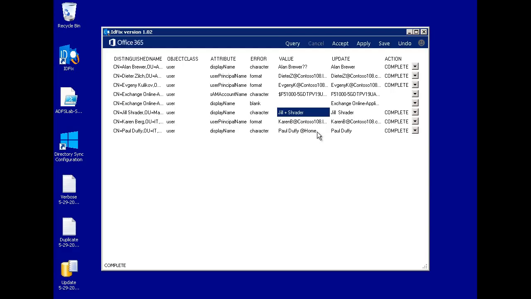All these changes will be picked up by the IDFix tool, and you can perform the necessary changes like the correction of the UPN name, the display name, the user principal name correction, and again the display name correction. So I have gone ahead and performed the edit task on these objects, and once you apply these changes, they will give you a status of completed.